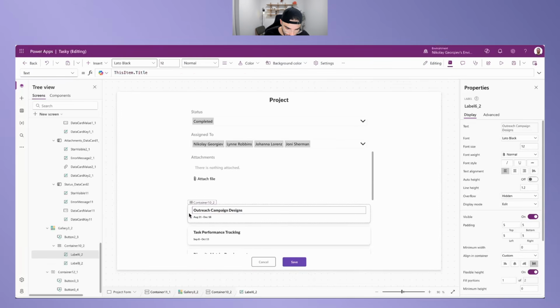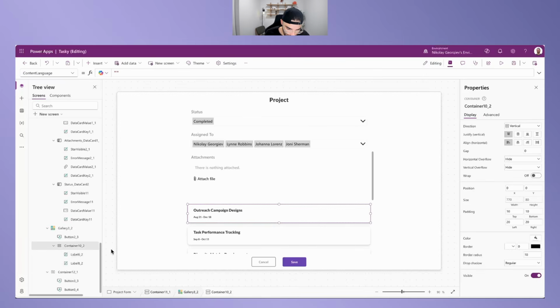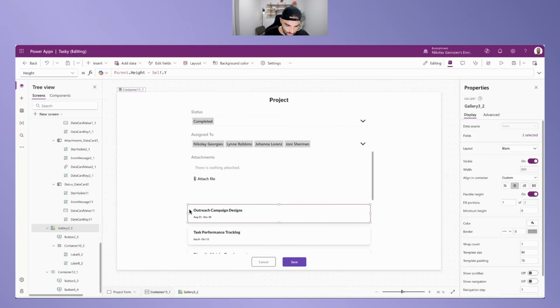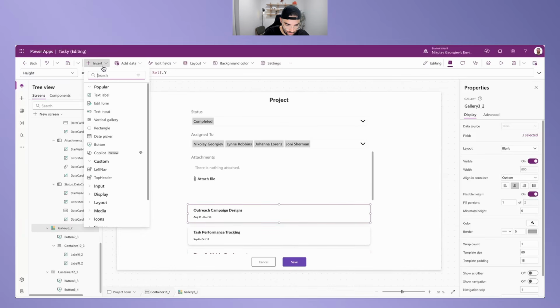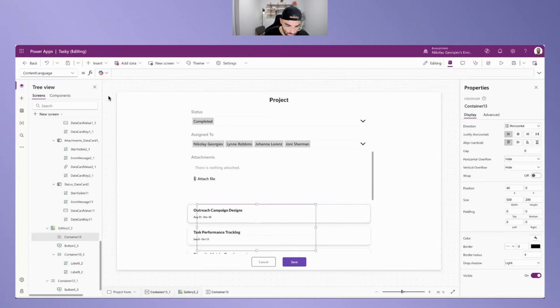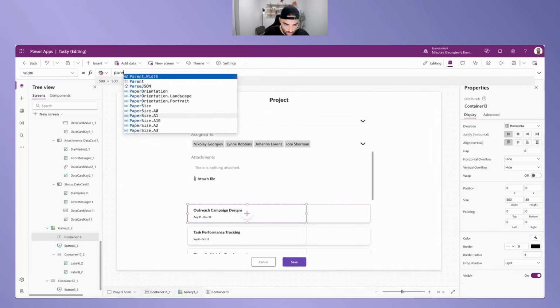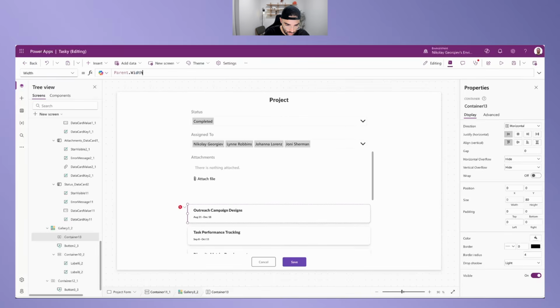But another thing I want to do is show the color of the status of the task. So what I can do is if we go on the gallery and I click the edit button, I can insert a container and maybe do a horizontal container. We're going to set its X to 0 and Y to 0. Width is going to be parent.width, or no, parent.template width, sorry. And height will be parent.template height.